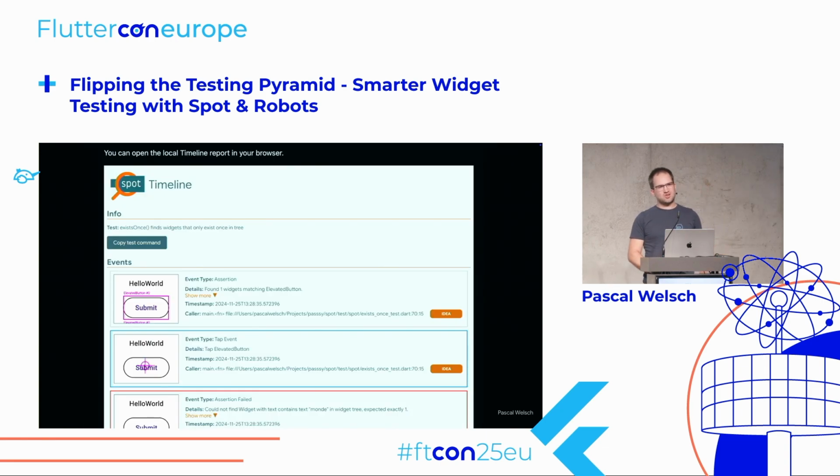We also have a better implementation of tapping widgets on the screen. Most of your UI tests will tap somewhere. Some will scroll, yes, but tapping is really crucial. In a normal widget test, you have no idea where the tap actually happens. With Spot, you will see a crosshair and see exactly which pixel was tapped. That might be useful because your widget might be covered by something.